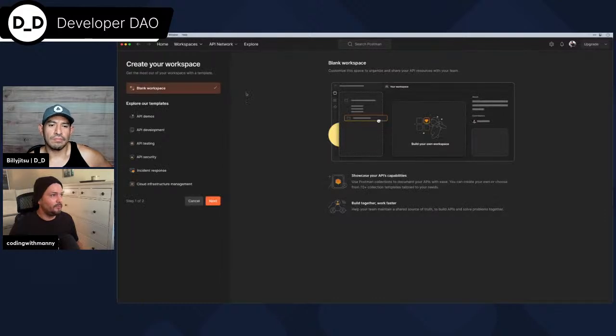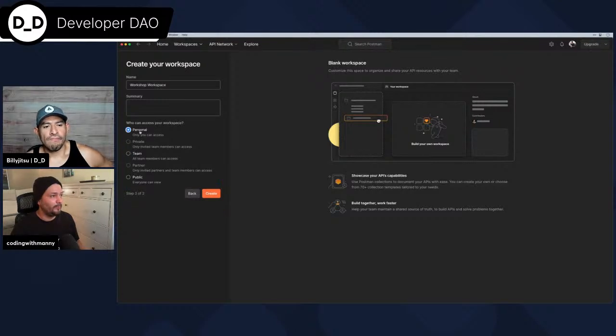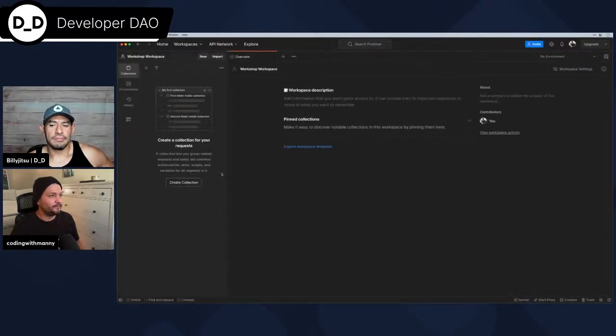So I'm going to create a new one. Let's use a blank workspace. I'll call it My New Workspace, and I'm going to make it personal. You can create them private. You can do teams, where you can invite people, and you can even make them public for people to access from a public URL. So let's just create this.